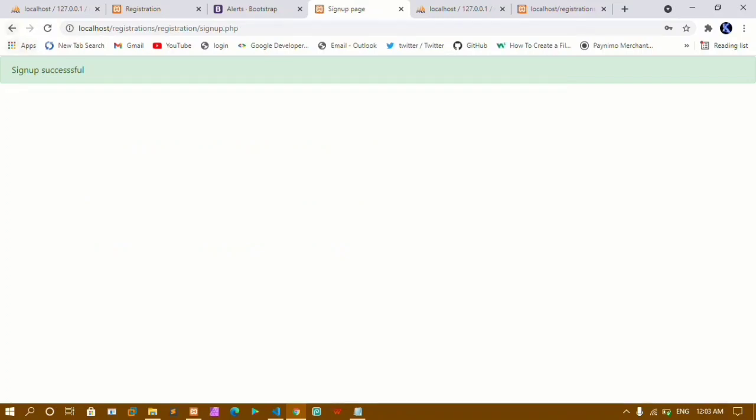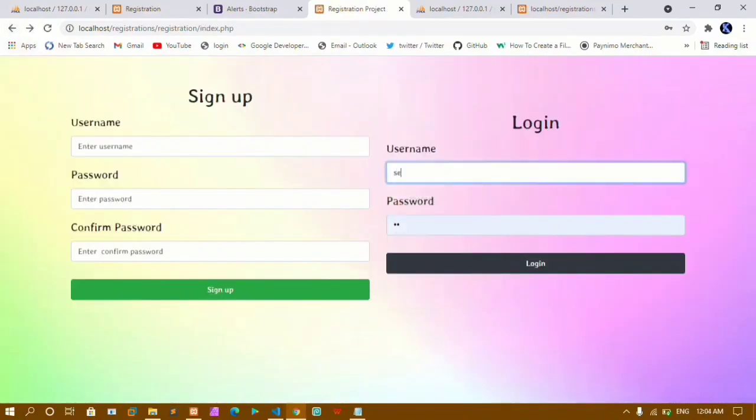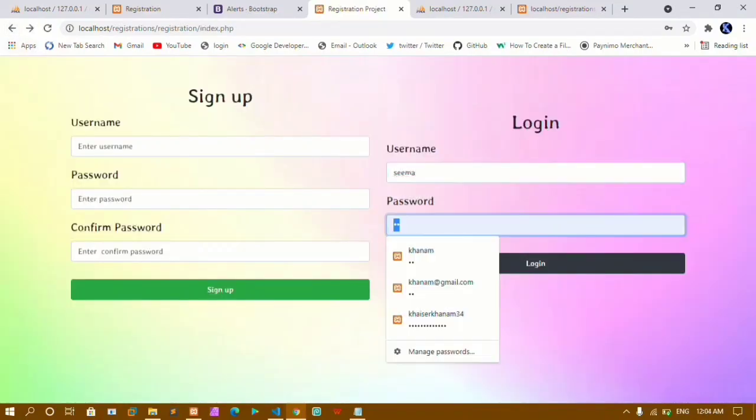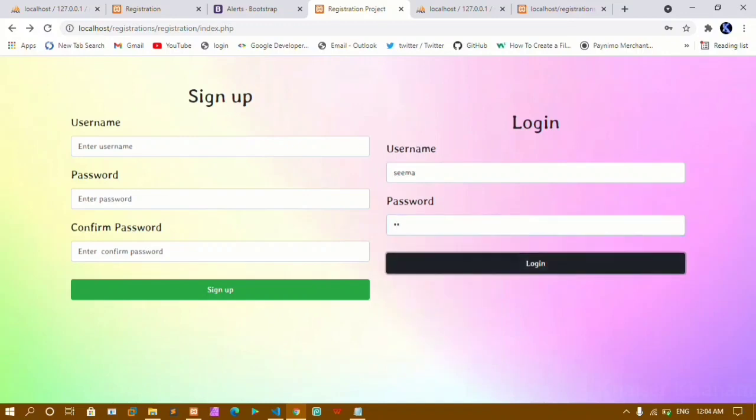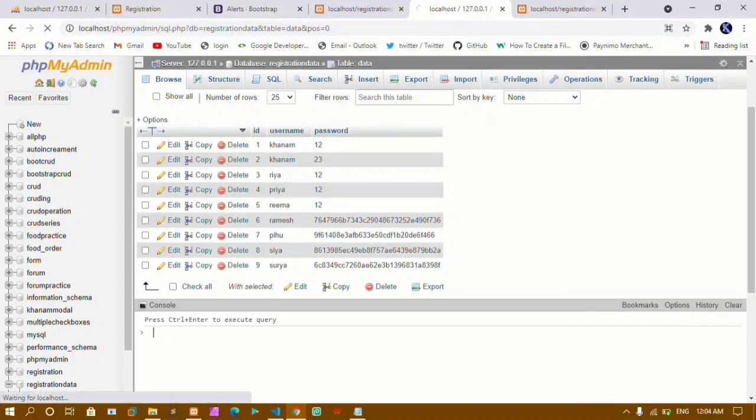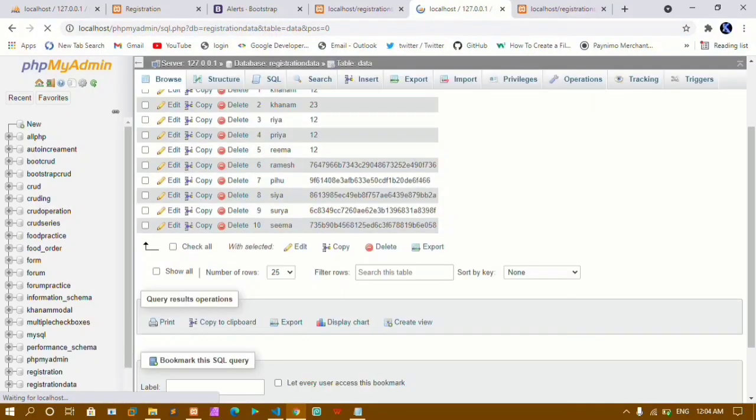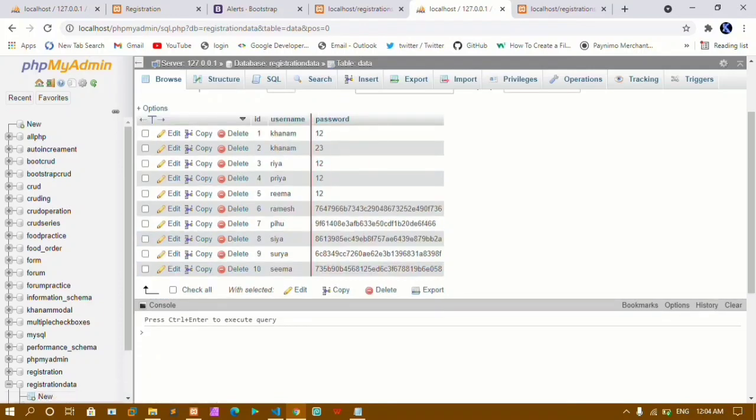Sign up successful. Here if I give Seema and the password 67, and log in, you can see I'm getting login successful. Now inside my database, that Seema password will be stored as these digits. So many digits are stored, but the password is 67 for Seema.